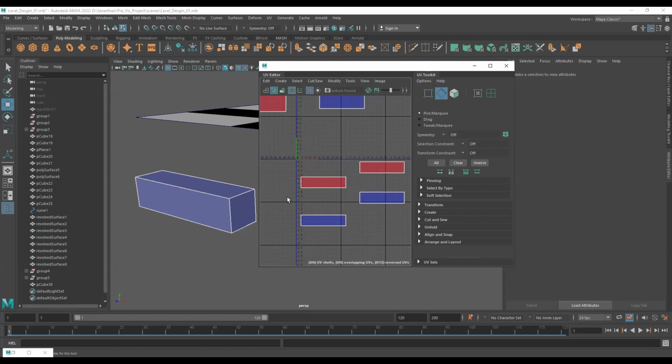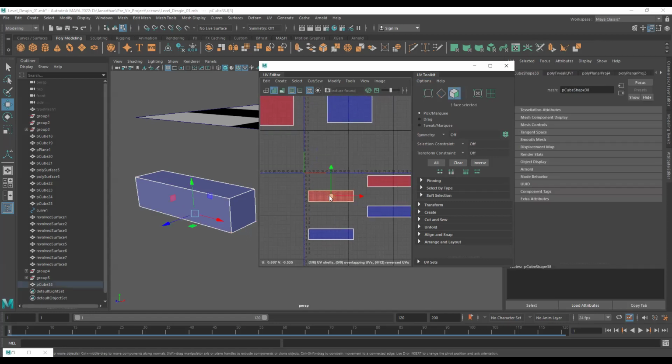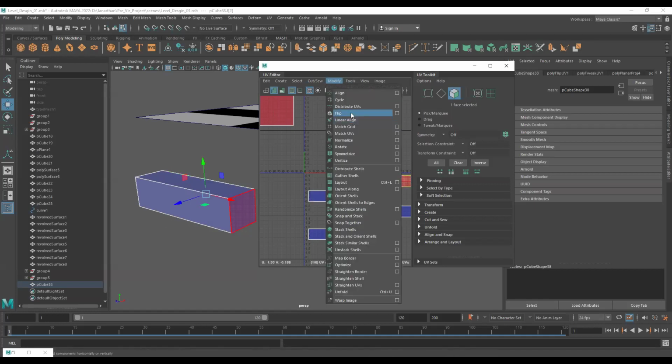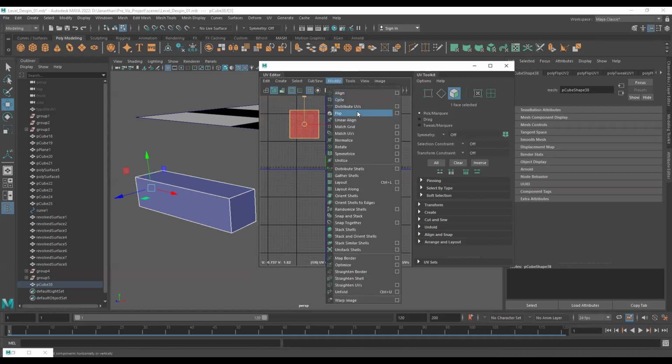Okay. Now, first we flip these colors. Need to flip this color. I'm just going to the face and selecting this. Or you can go to the UV and select this. Modify, then flip. Select this, modify and flip UV. Then this one, modify and flip UV. In modify, you get lots of options.